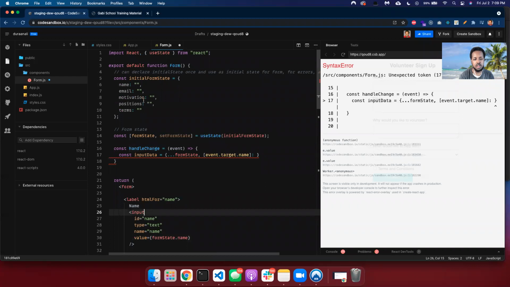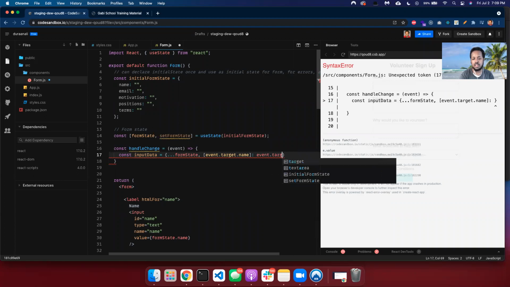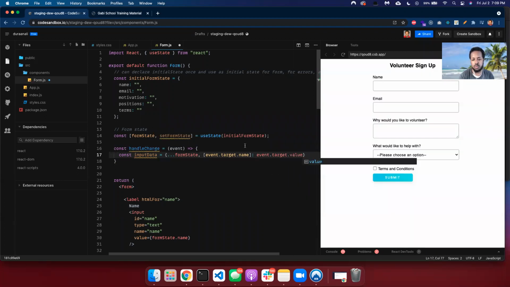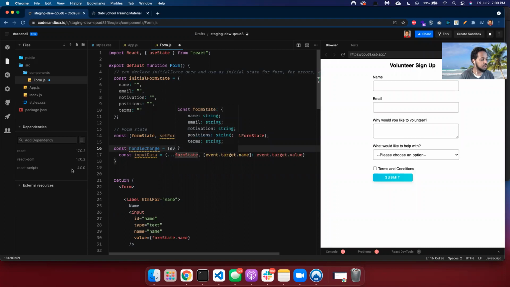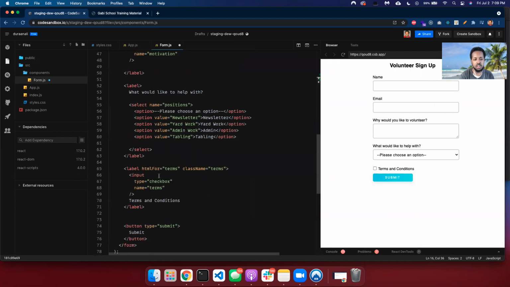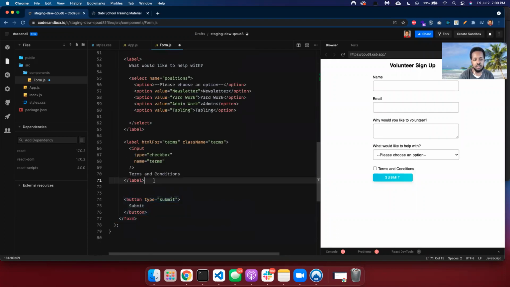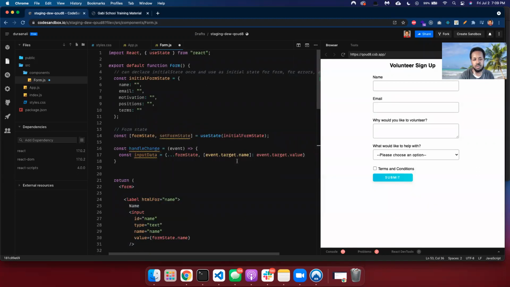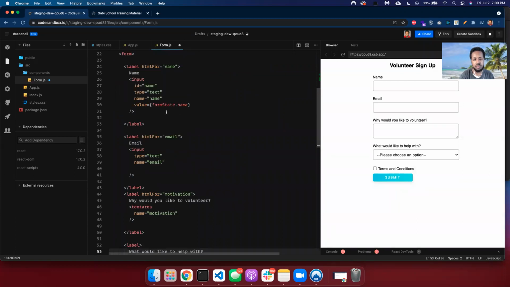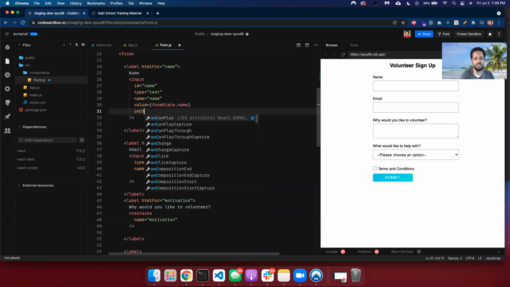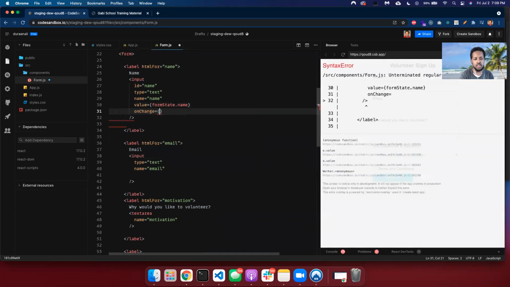Okay, so that would be the name. So here we need to add event.target.value, and we will modify this in a little bit, because we will also need to check the checkbox here. This checkbox is not an input. I mean it is an input, but it is a little bit different. So let's give these inputs a value, and also let's give it the onChange. The onChange will be the handleChange.